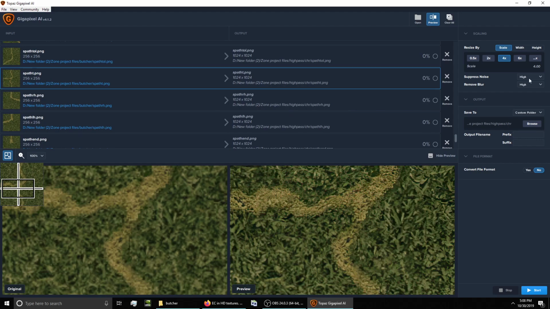So I put suppress noise on high because I didn't want there to be any weird noise. I'd rather it be more cartoony than noisy. I tried turning it off, but I didn't like it. I feel like it's better on. I think everything just looks smoother, which is more natural. And remove blur, we went on high. If you have it off, it doesn't look good. But when I put it on high, it really defines edges more. So I just put both on high. Whatever. Okay, so now we gotta browse.